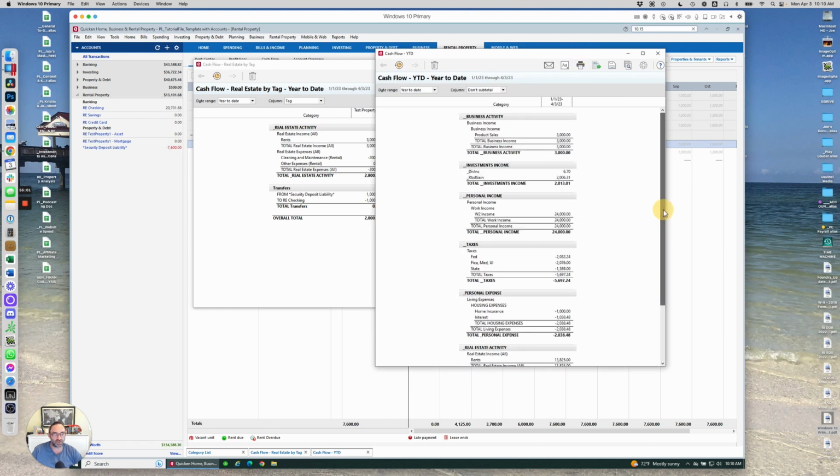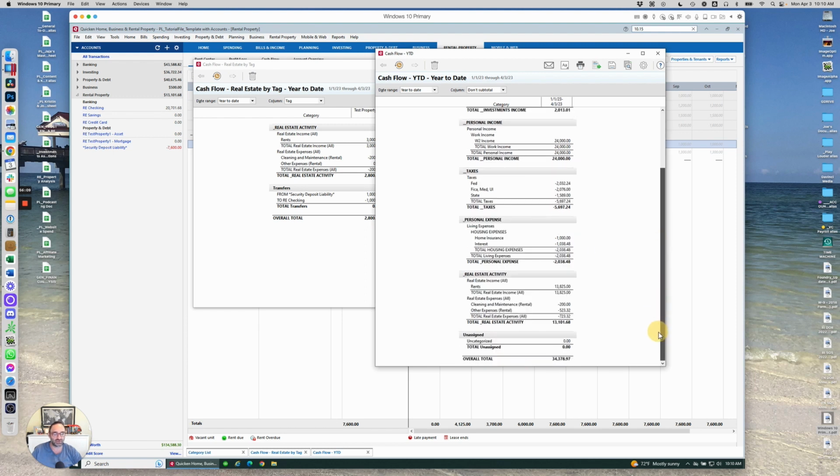Now, this is my master report. I can see my business activity, investments income, personal income, taxes, personal expense, and then real estate activity. And right here, you could see the sum total of all this. But in my case, what I do is I make an income and expense for each individual property. And I have each property listed one after the other in this single report.